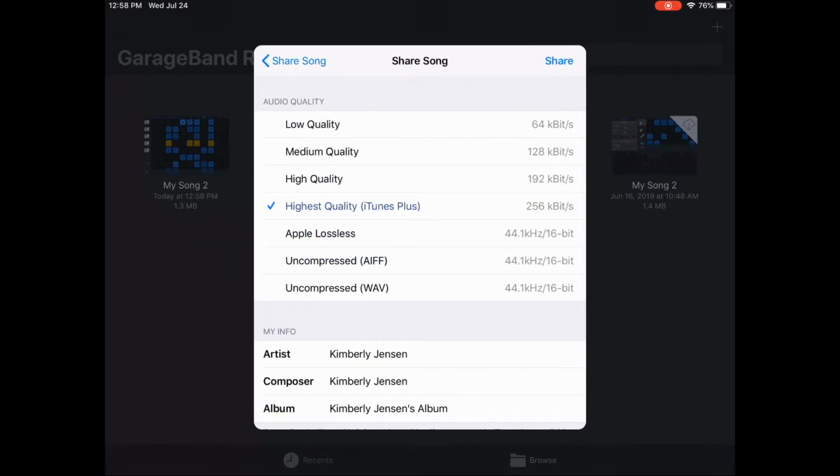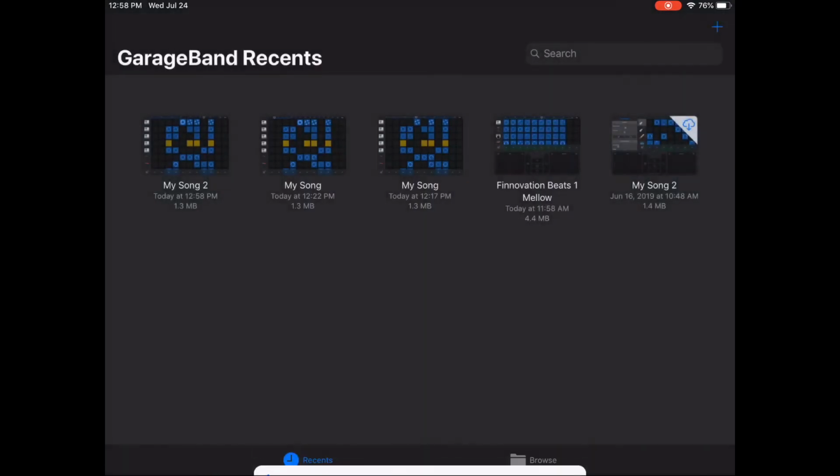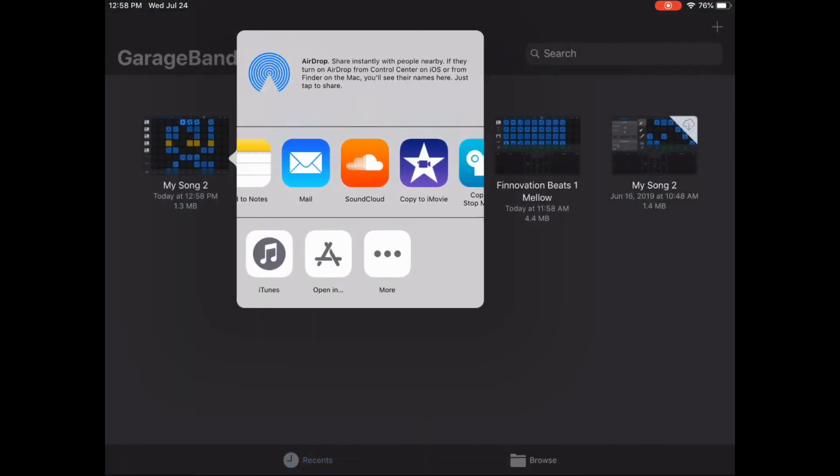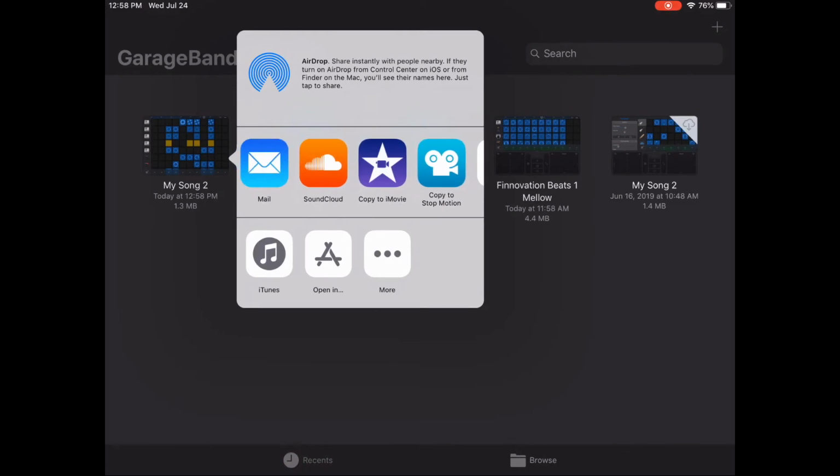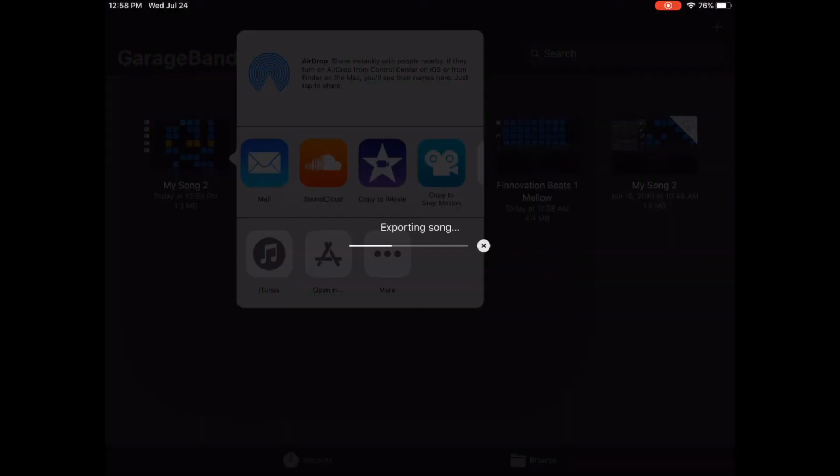You can change the quality. I'm going to just do highest quality. And then you hit Share. Then this should come up. And you press Copy to iMovie. Exporting song, you just have to wait for it to export.